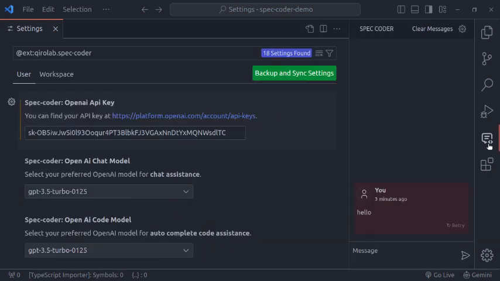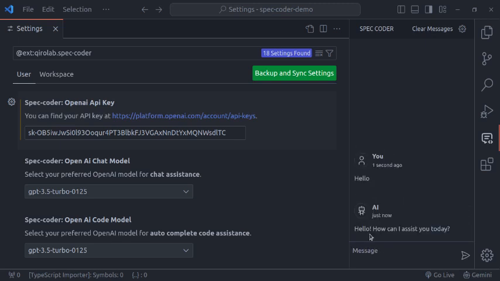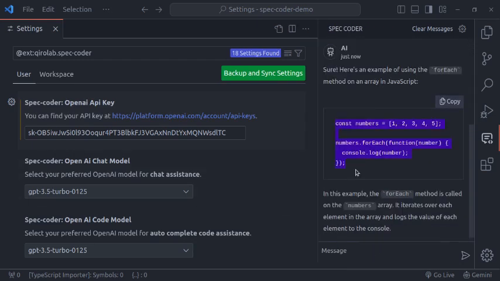So let's open the AI chat, clear messages, and let's type hello, and we get the response, hello, how can I assist you today? Let's ask this AI, give me an example of array dot for each method. Great, here it has given this example code with proper explanation.